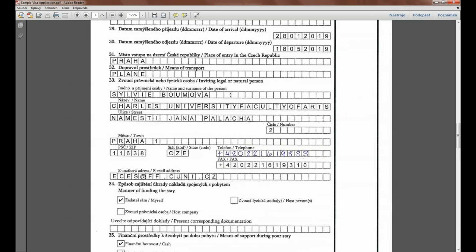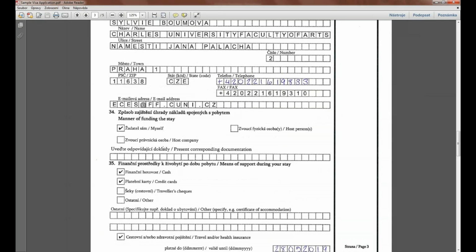This is the inviting legal person, Sylvia Bomova, who is our head of international relations. And you can copy that through all the way to the email address. All of this information will be the same for you as it is here. Number 34, the manner of funding your stay should be yourself. You can put an X in that box.